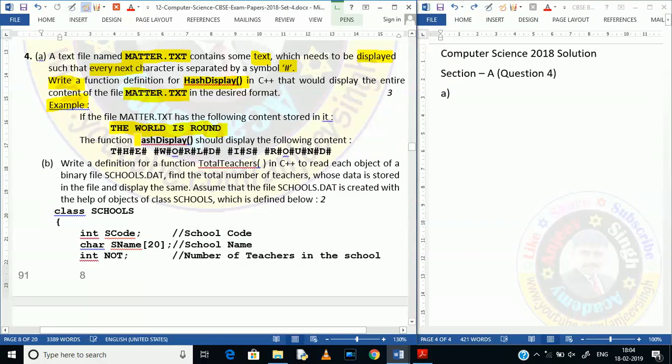Now what does the hash display function do? It reads each and every character, and every character is separated by a hash symbol. Look, first the character is T, so you have to read one character at a time, display the same character on the screen, and just after the character, every character is followed by the hash symbol. Okay, now move on to the solution part. What is the solution, how will you do it?